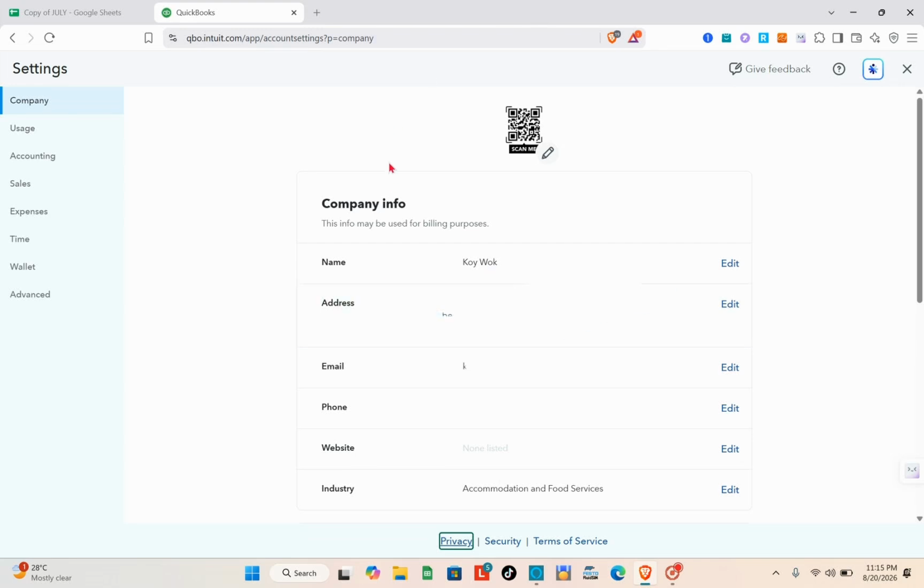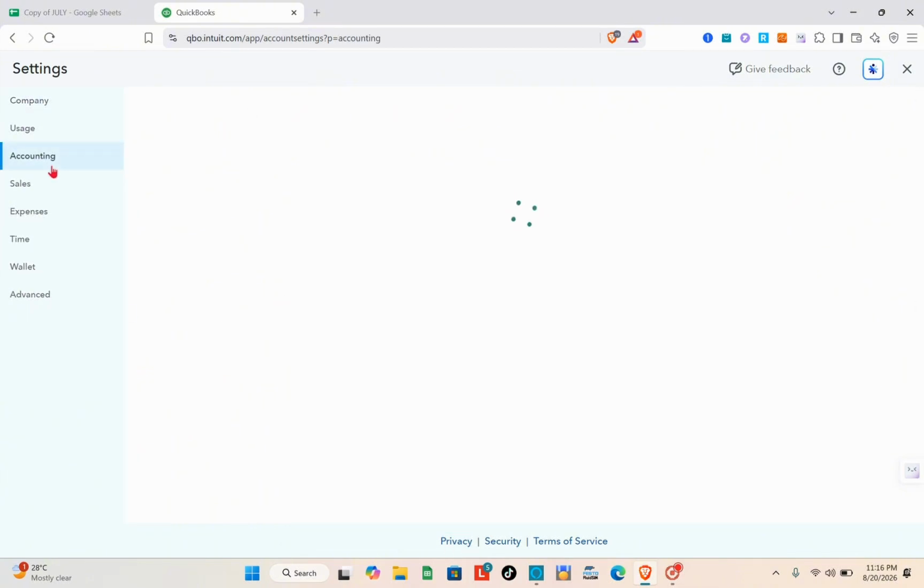Okay, so once your account is ready, connect your business bank account and credit cards to QuickBooks. You just have to connect your bank account. And then after that, we are going to organize the chart of accounts. This one is very essential.